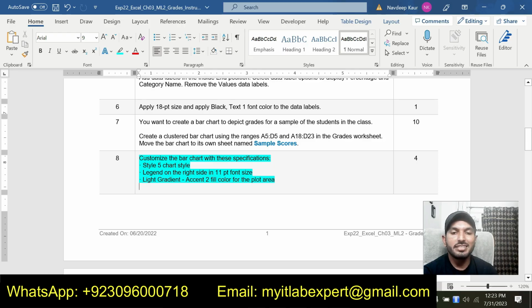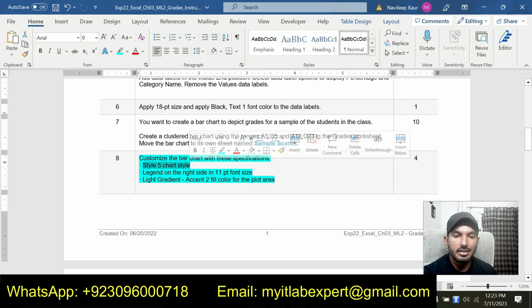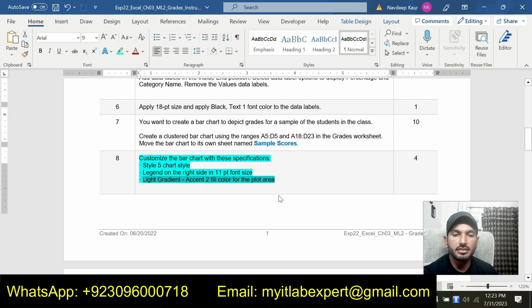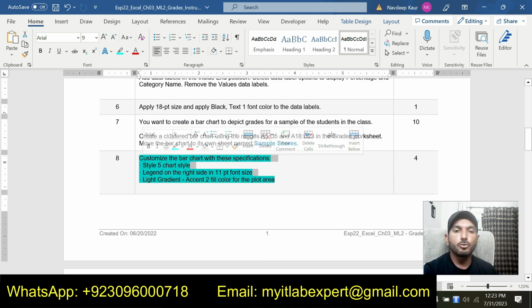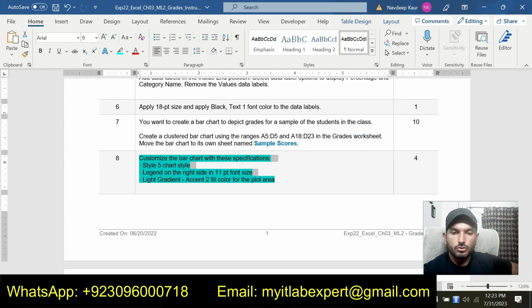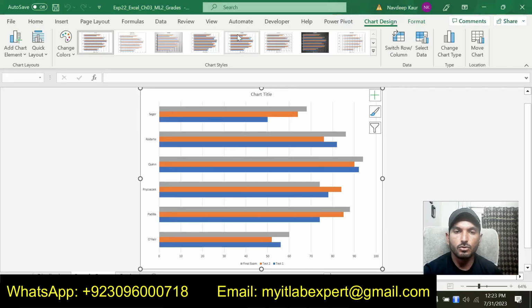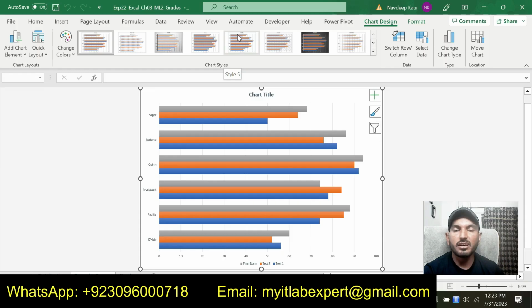Customize the bar chart with these specifications: chart 5 style, legend on the right side in 11-point font size, light gradient accent to fill color to the plot area. So these are some formatting of the chart that we are supposed to do. So at start we are supposed to apply the chart 5 style. So this is the chart 5 style. Select this one.